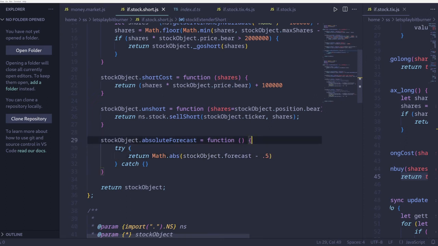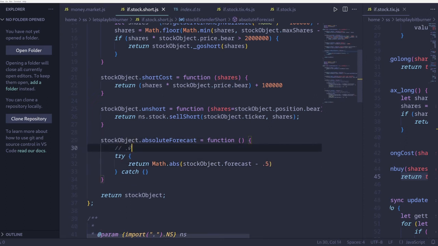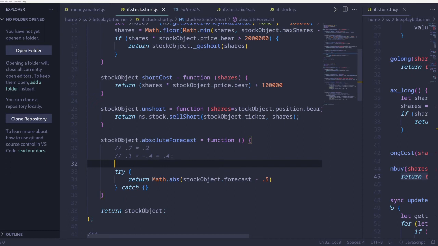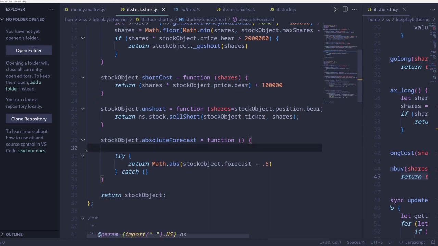Let's see if that works. So if forecast is 0.7, then this will return 0.2. If forecast is 0.1, this will return minus 0.4, and it'll absolute value that. Okay, so now we see that if we sort by absolute forecast, this will be the first sort, which is good because this is more profitable to short than this is to long. You'll see what I mean in just a second.